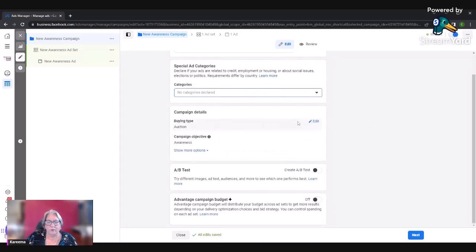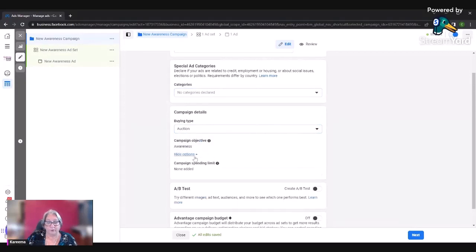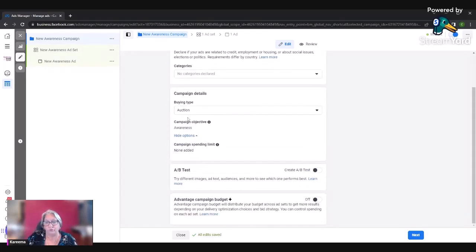Buying type, they're always auction. I don't even know why it's got edit on there, because in an awareness campaign you have no choice but auction. So that's A/B test. I don't tend to do a lot of A/B testing. My A/B testing when I'm doing meta ads tends to be within the various campaigns I'm setting up. Again, there's some ad buyers who disagree with me on that.